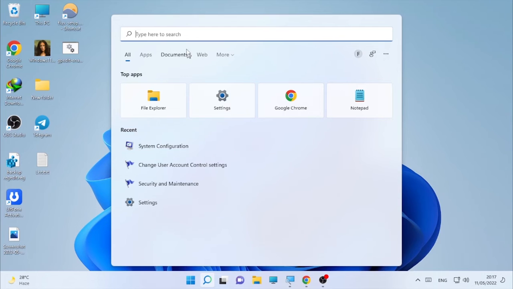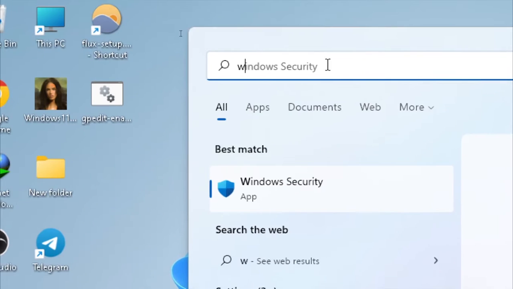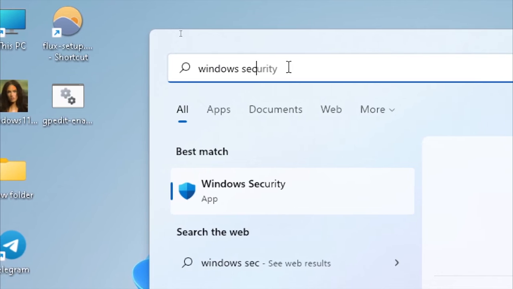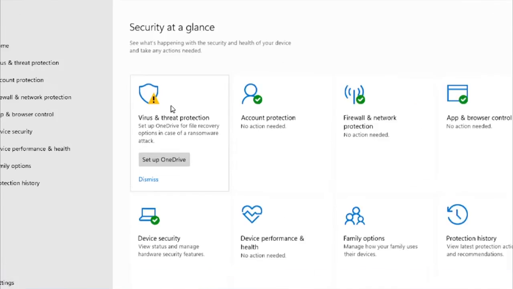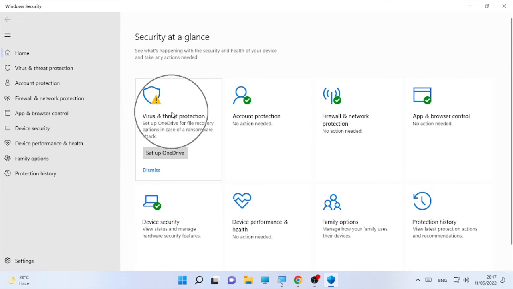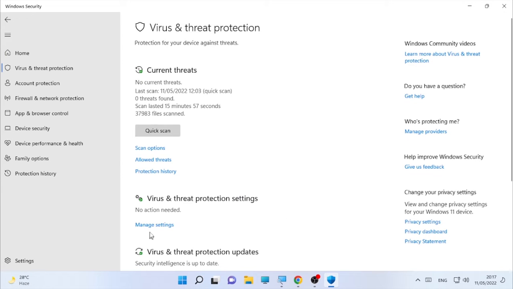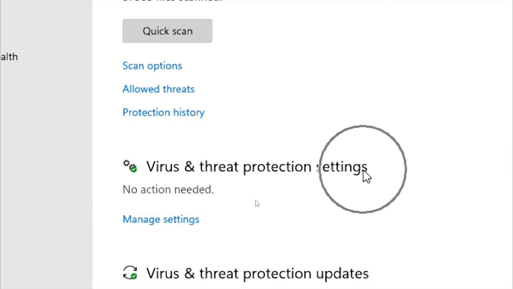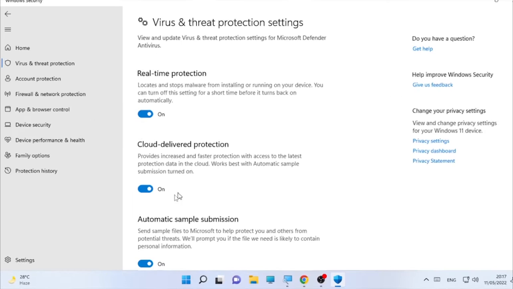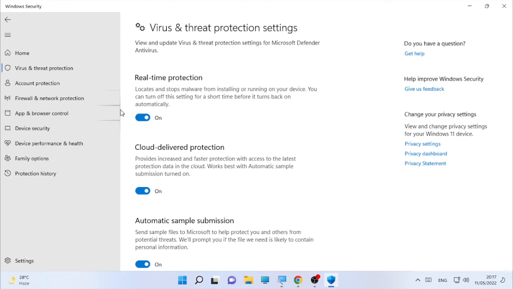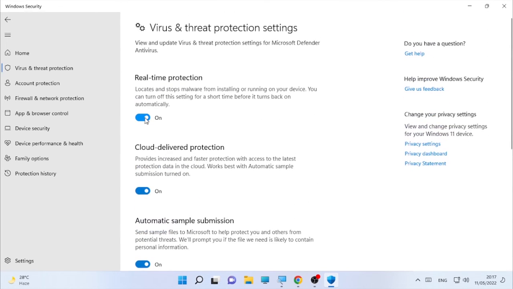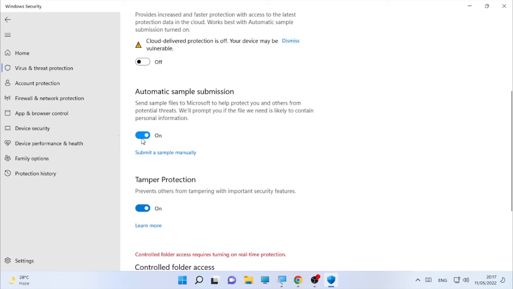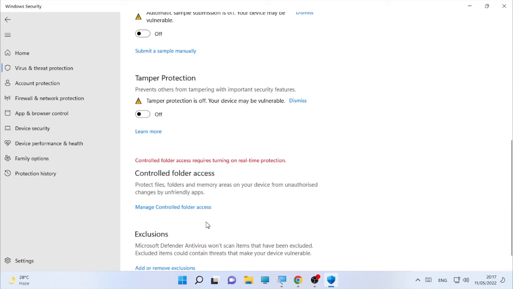security by typing here the built-in Windows security. Open the Windows security. Then after that, open virus and threat protection. Then open virus and threat protection settings, which is manage the settings, and here you will find different protections: real-time protection, cloud, automatic sample submission, and tamper protection. Then turn off each of them and check whether run as administrator is working or not.